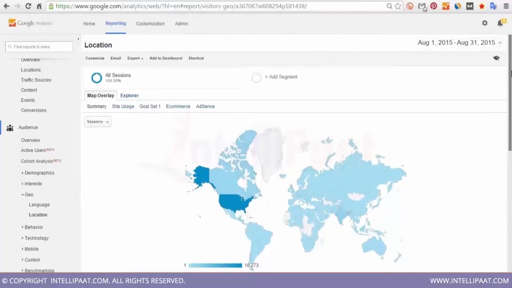Right. So you can see the overall world map coming up right in front of you, where all the areas have been shaded blue. The darker blue is the particular country which has the maximum visits. So the United States is much darker blue, and the other ones are sky bluish because they have been receiving a lesser amount of traffic. All right. This is the data, guys, for the timing between August 1st to August 31st, 2015.